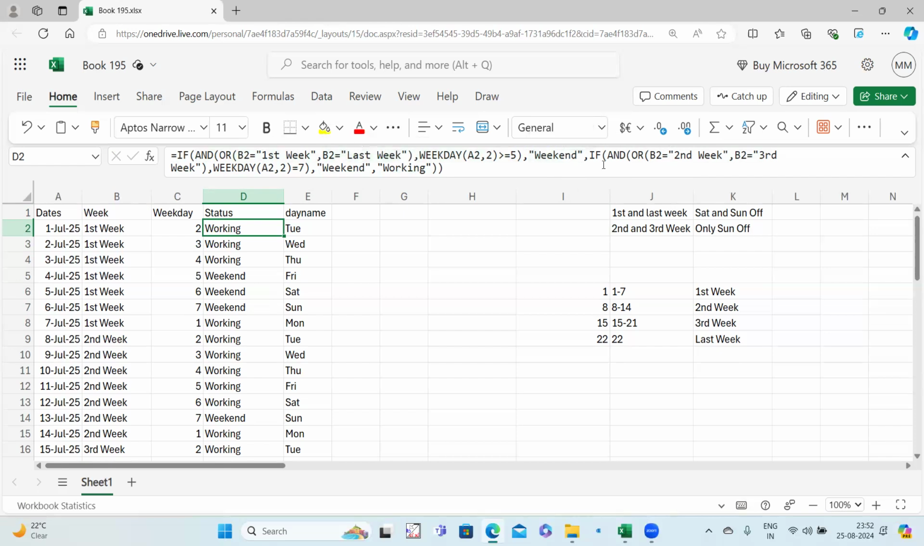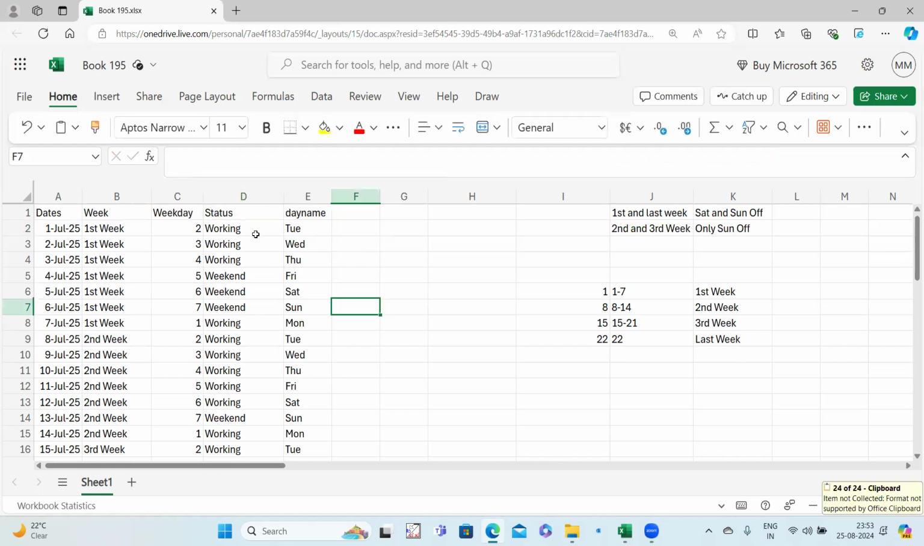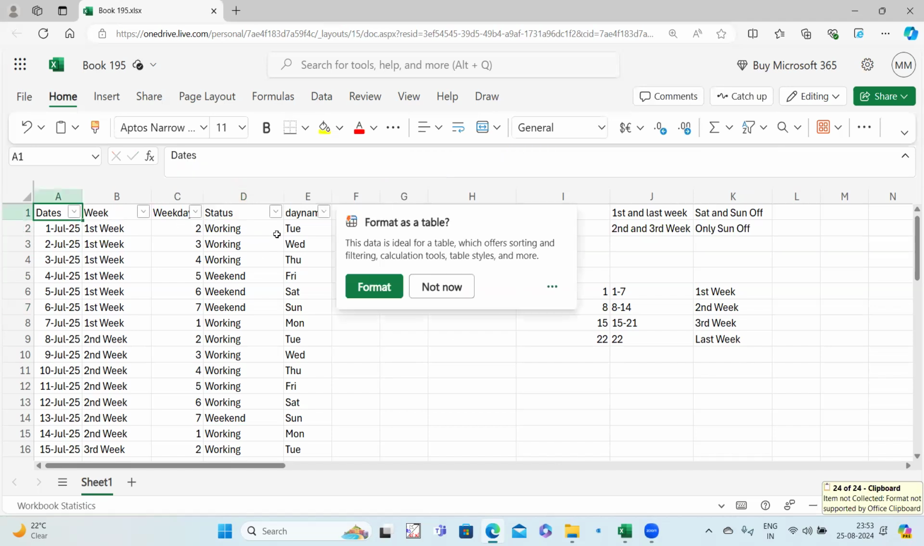And there we have if and or condition B2 equal to second week. Somewhere some spelling might be wrong. But anyway, weekend. That is the problem. No. That's fine. That's fine. It's correct. Weekend, else this is working. This is my end condition. I believe this is my end condition. I think that's fine. Let's validate again where the problem we are facing.